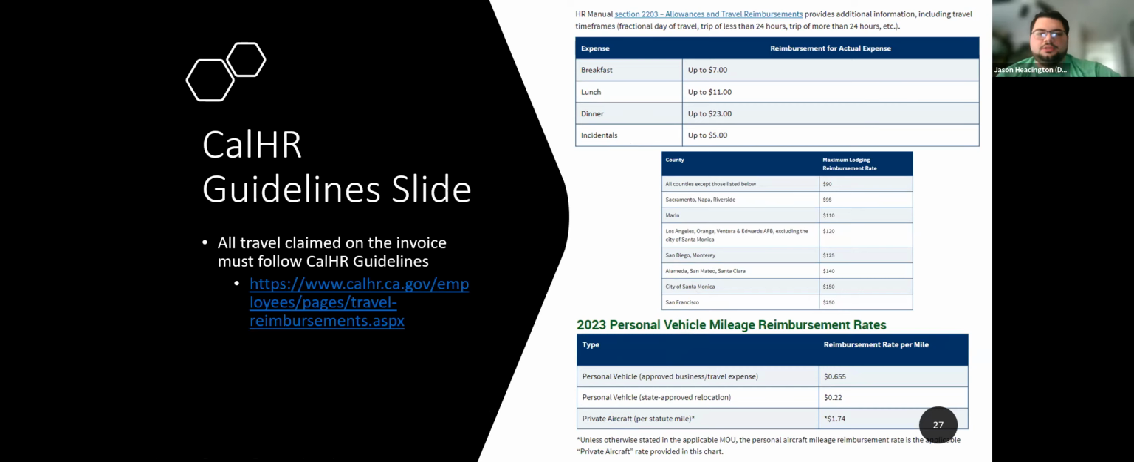You can see the rates for meals up here. Please reference the CalHR website to determine the length of travel and how that corresponds to what meals can be claimed. There are separate rules for travel less than 24 hours versus travel that goes longer than 24 hours, and those are explained in better detail on their website. However, these are the rates for meals that can be claimed. Second, we have the maximum lodging reimbursement rates.